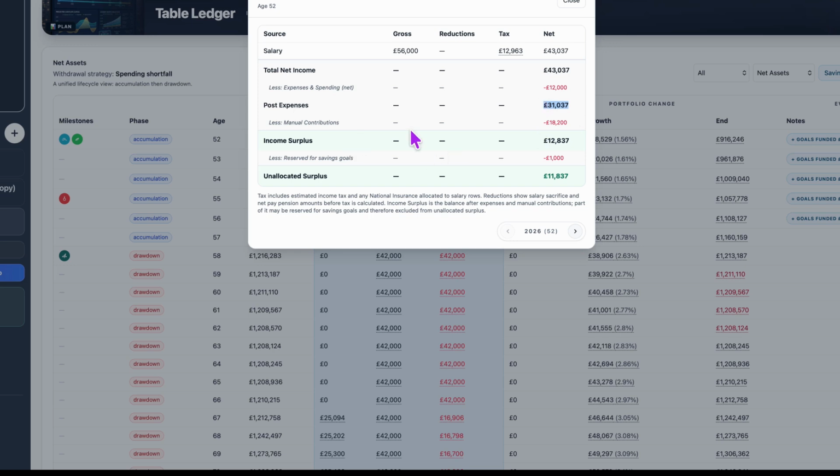Underneath that, we have any manual contributions. These are contributions to any investments and pensions that are deducted straight away from the income as it goes out, which you can specify in the current balances. That gives us the remainder, which is anything left over after the expenses and the manual contributions, 12,837, so effectively the surplus.